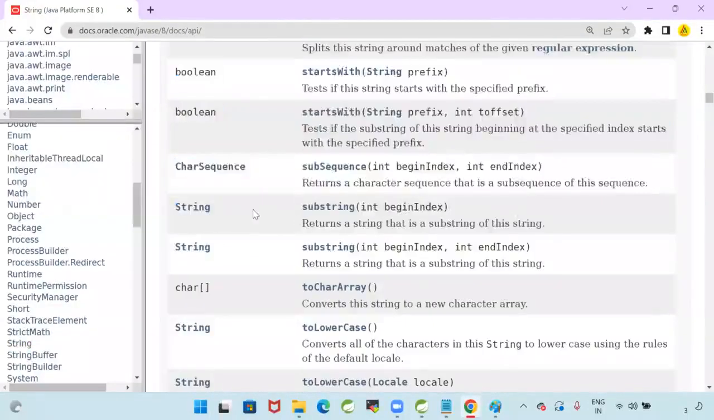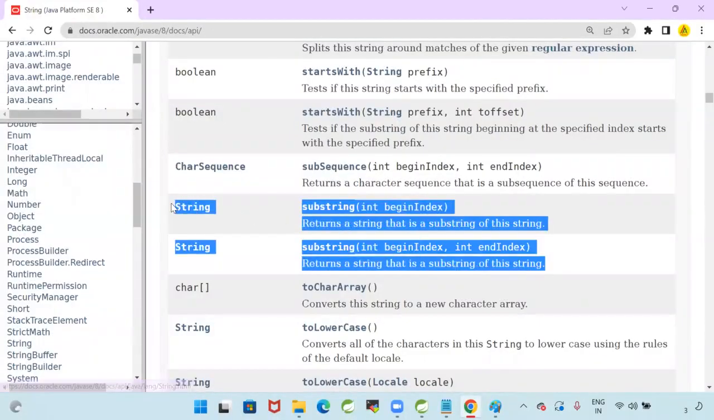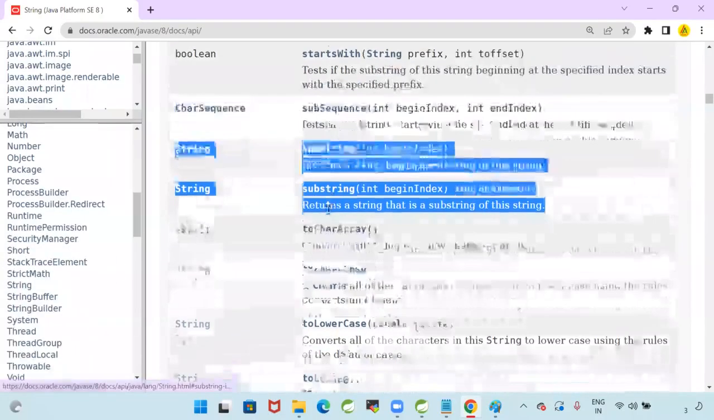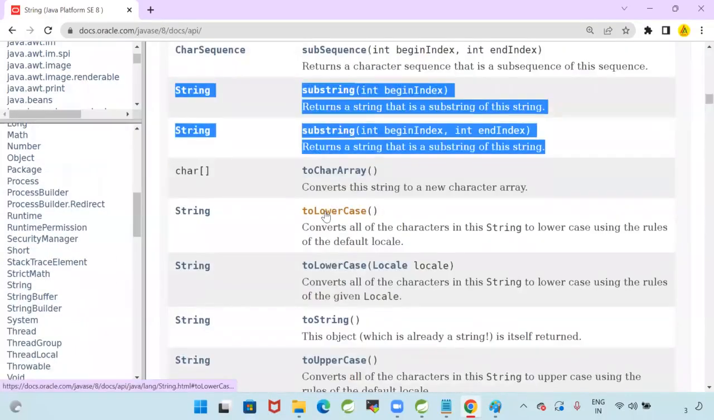See the substring. Can you see this? Why are they not using a different name? Why are they using the same name? Operation is the same. If you pass one parameter, it gives from the given index till last. If I give two parameters, from start index to end index, it will give the part of the string. Operation is the same. That's why they are using the same name.